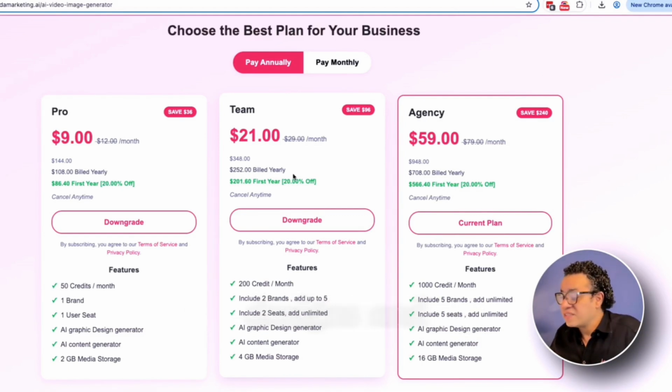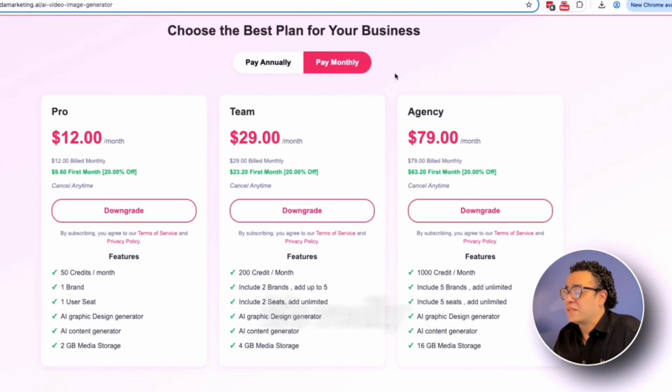If you want to create a lot of designs and videos, which is always better so your social media and ads are strong, then the Agency plan, or at the very least the Team plan, would be suitable for you. And if you just want something simple to get started, then the Pro plan is the right choice for you. To activate your account, it's really simple.